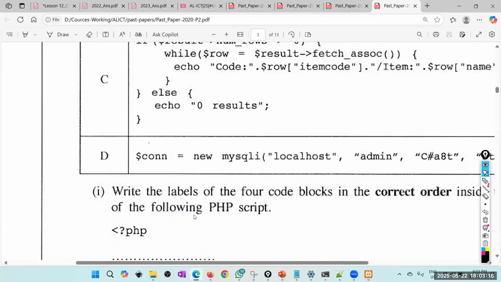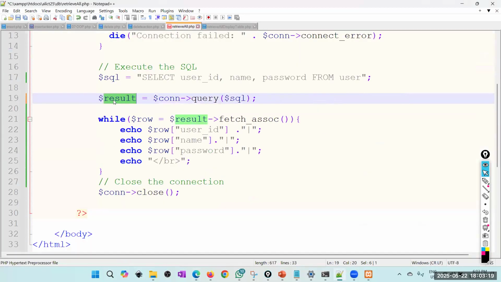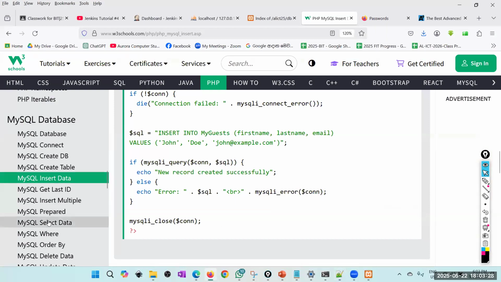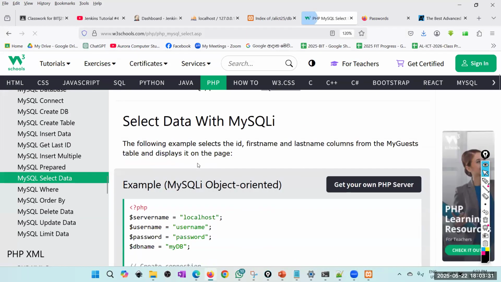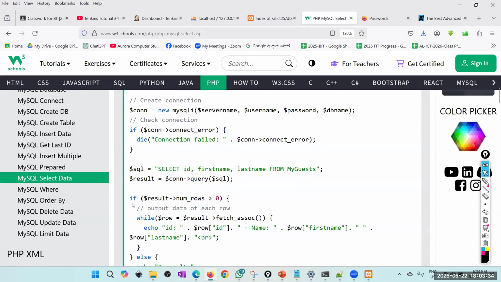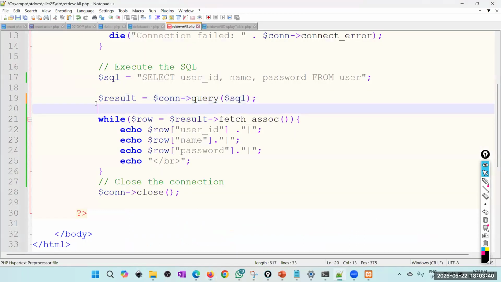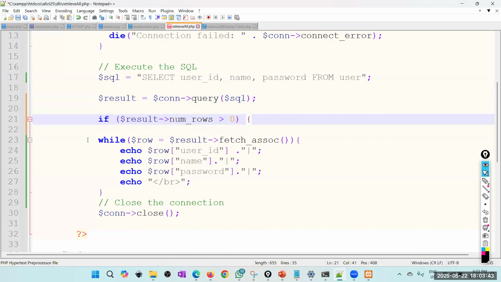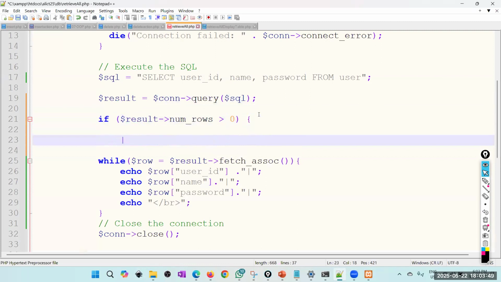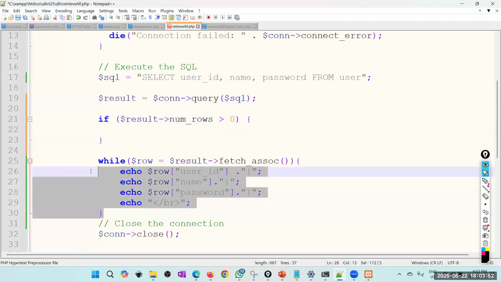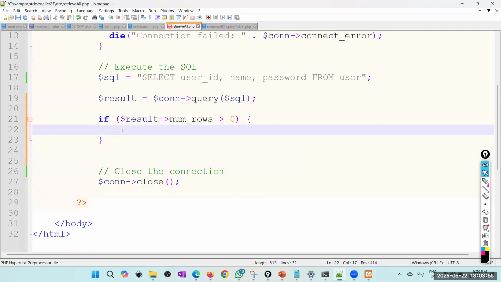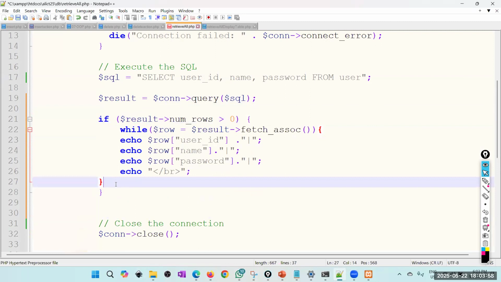So before doing the loop, you can check whether we have more than one record. How to do that? You can just have an if condition and check whether the number of rows is greater than zero. Let's add that to our code also. Only if the number of rows is greater than zero do we do this loop. So this while loop, I can take it here. Simple as that.